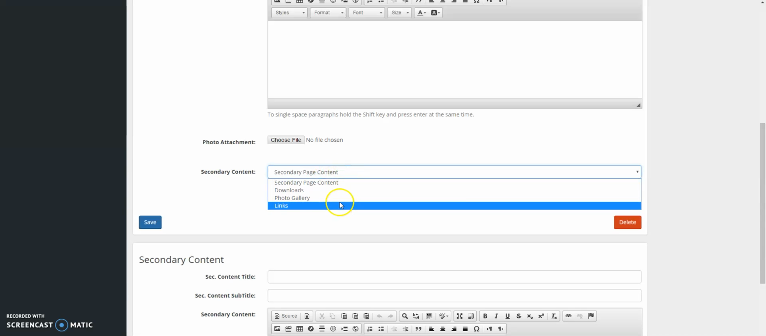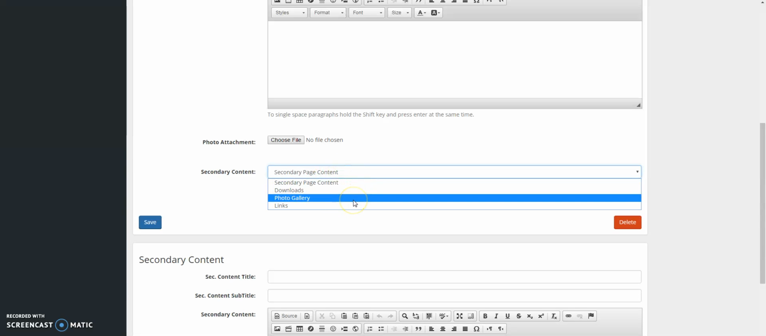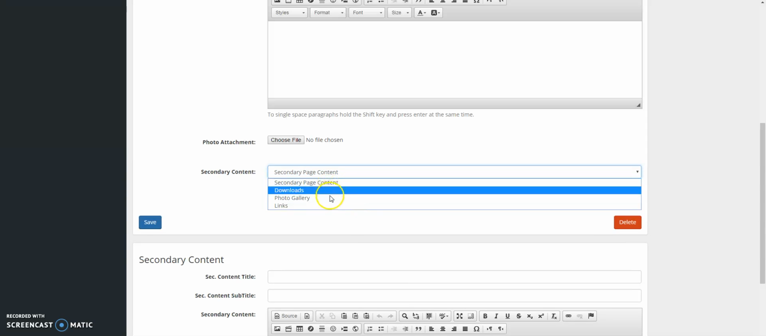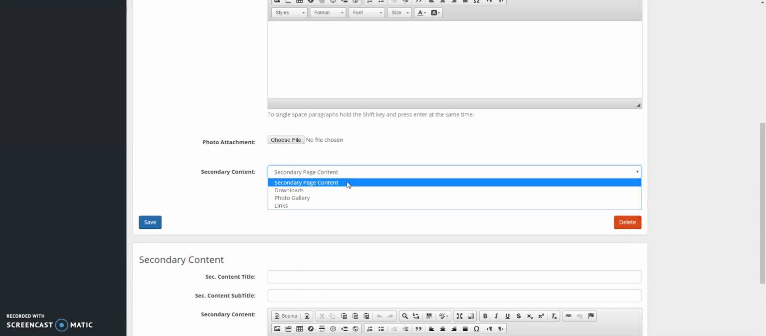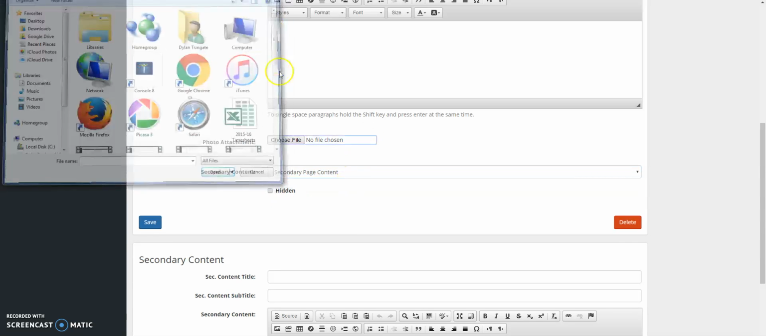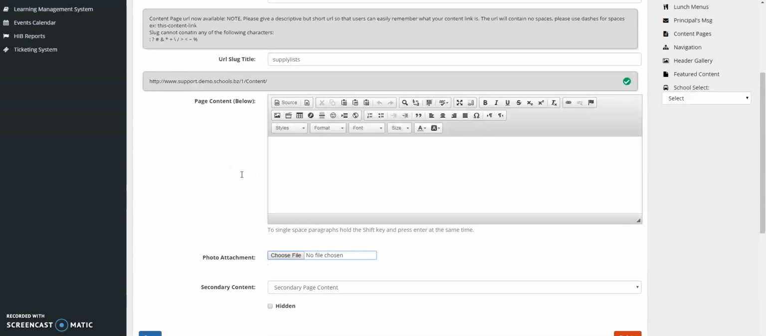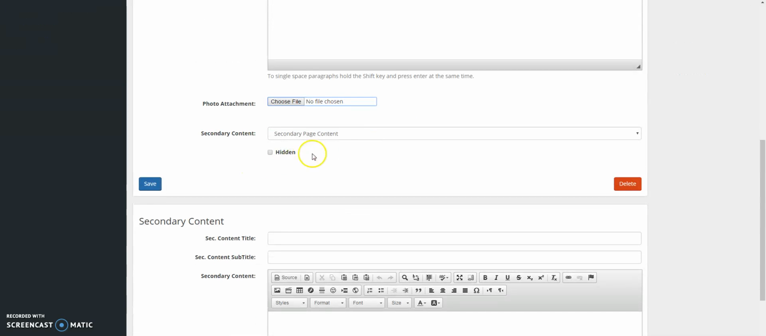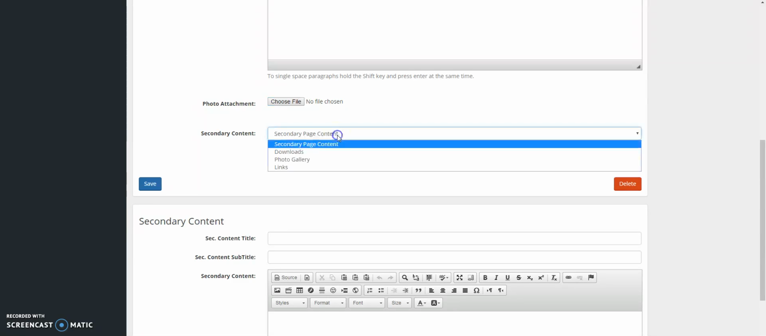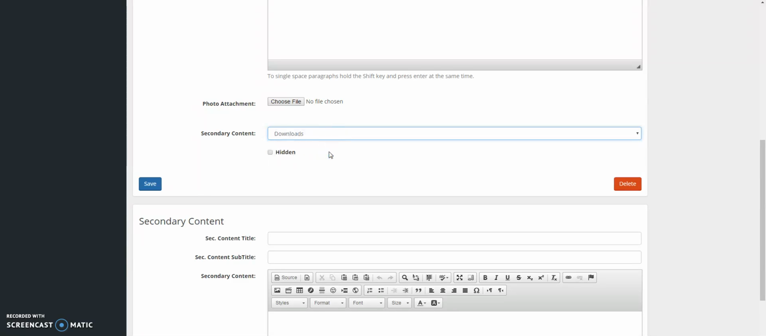You can see here you have different options for secondary content pages. You have downloads, photo galleries, links, or you can just have a blank text box just like you did up here for your page content. But let's say, since this is a school supply list page, I have a bunch of downloads. I have a bunch of forms and files the teachers have sent me, and I just want to put all of those on there. So I can go on here and select downloads. We need to save this page for this downloads page to come up down here.